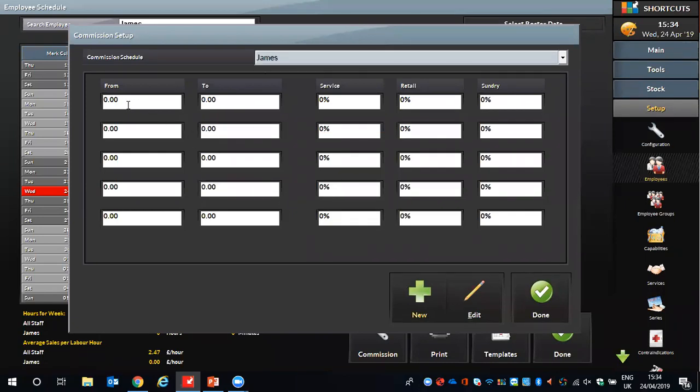Okay, you will now see we have some empty squares on the left and some empty squares on the right. So we have our service, our retail, and our sundry. Our service is any commission they will make on services. Retail will be any commission they make on retail sales. And anything for sundry will be things like gift cards, gift certificates. Now, we don't typically set it up for sundry, but I will show you how to do it anyway.